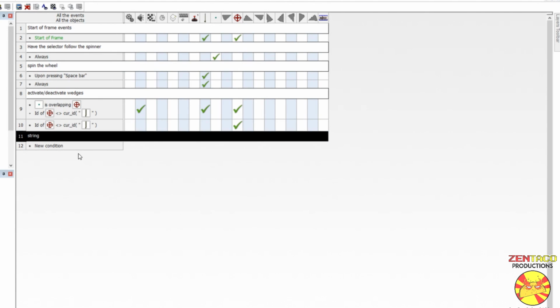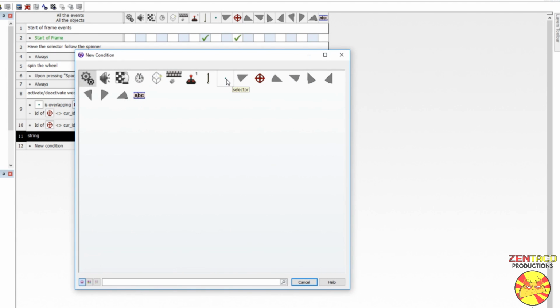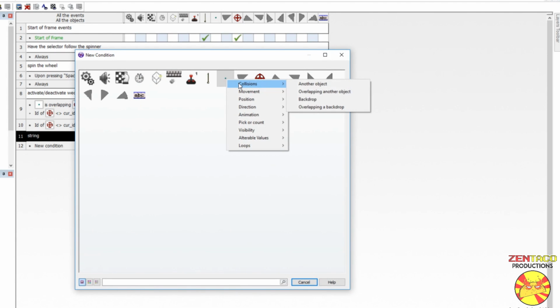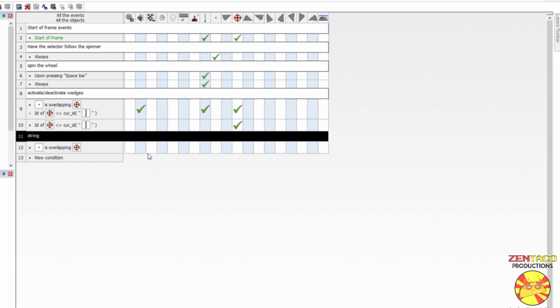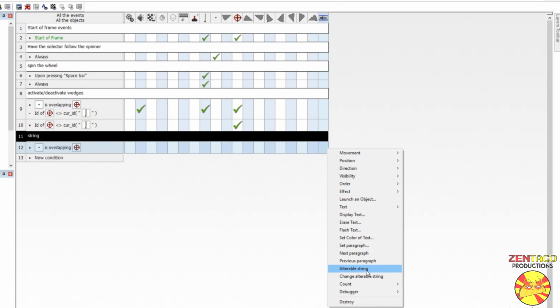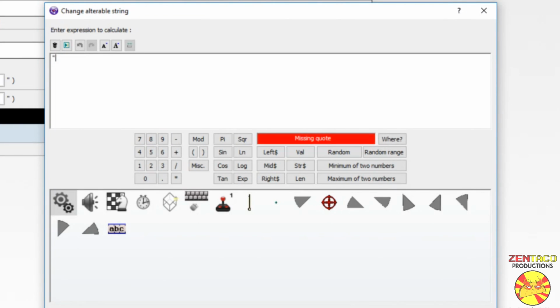I'm gonna just call it string. So we need to scope which wedge is being selected. So we're just gonna go to our selector and say collisions, overlapping another object, and then select the group target. So this will scope for this event which wedge is currently being overlapped. So when that happens, we want to go to the altable string and say change altable string, and we're just going to type in something like u1.